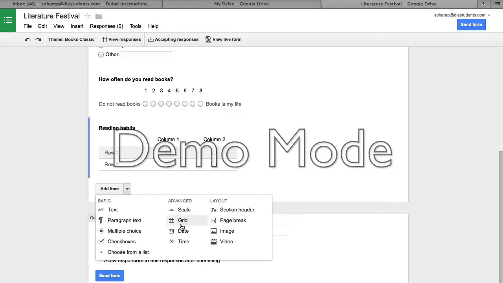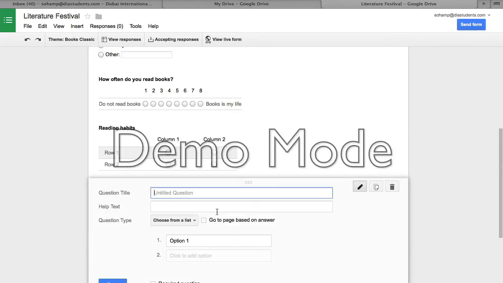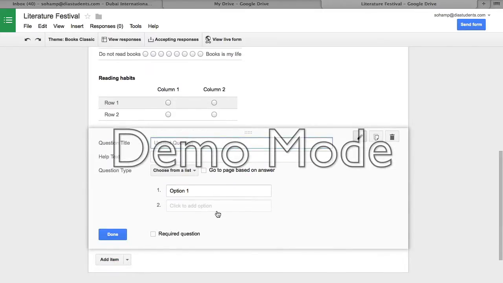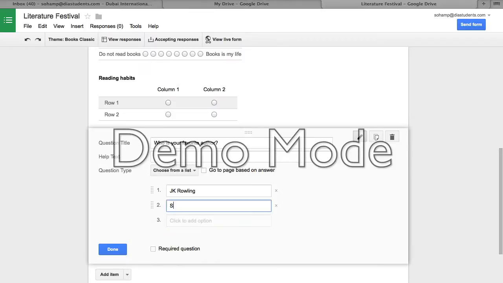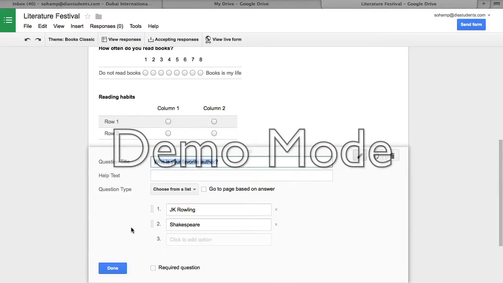Let's just add one more question. We can have it as a choose from a list. Who is your favorite author? So option 1, you can give some author names. J.K. Rowling, Shakespeare, and so on and so forth. Click on done.